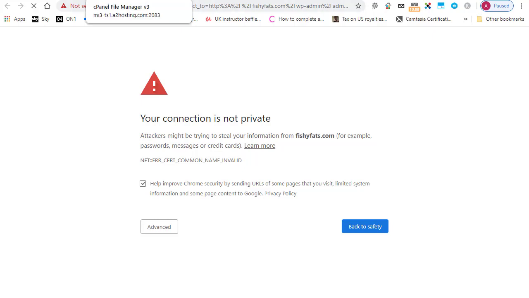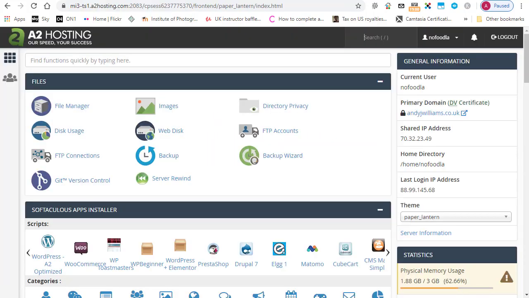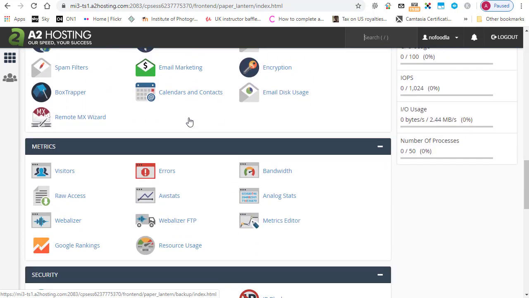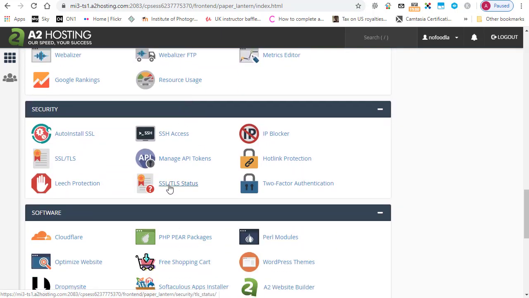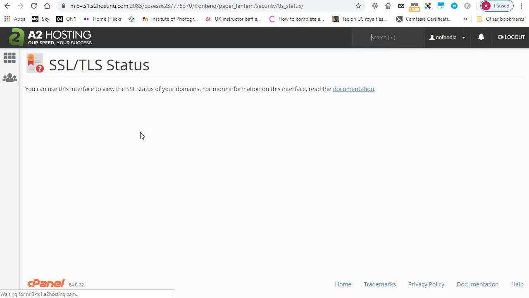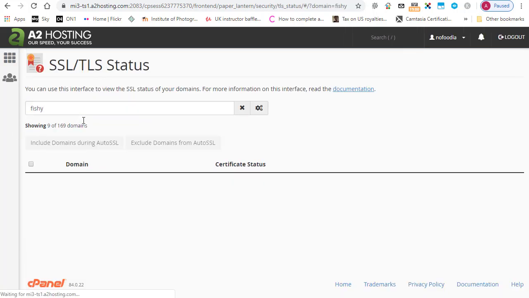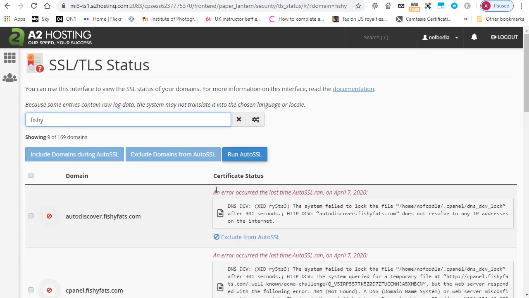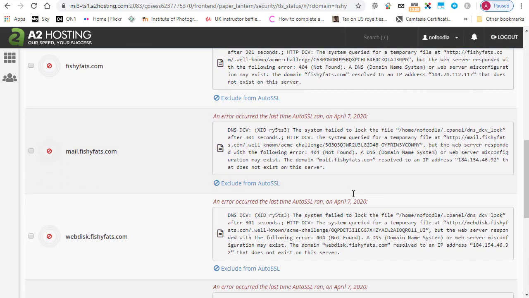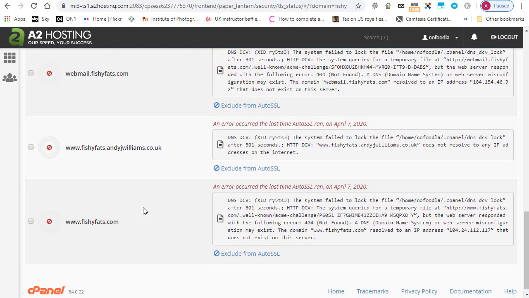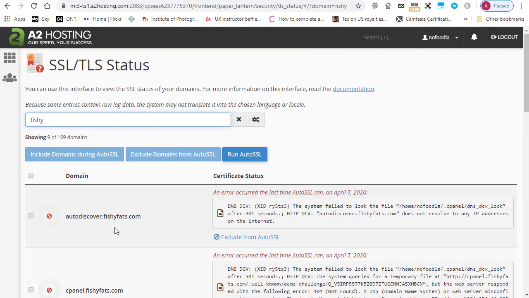So what I'm going to do is go into my web host. Here I am, and I'm going to scroll down to the security section, and I want SSL TLS status, and I'm going to search for the new domain. Just search for fishy, and you can see here that an error occurred last time I ran this. Now this will eventually update itself, but the quickest way, I've got here all of the fishy fats related records.